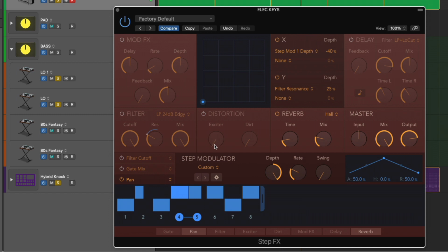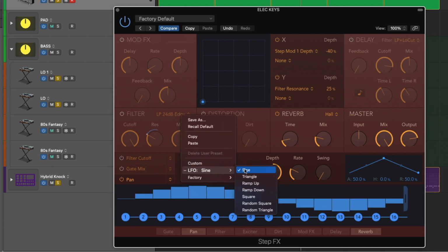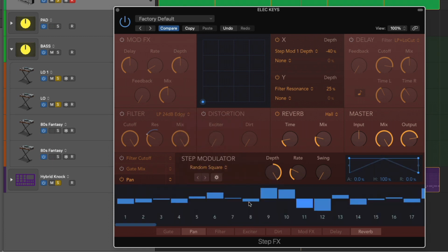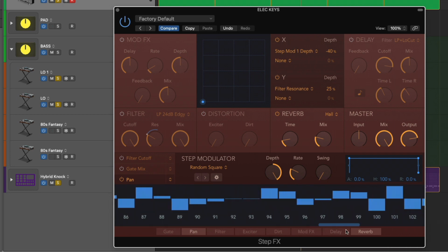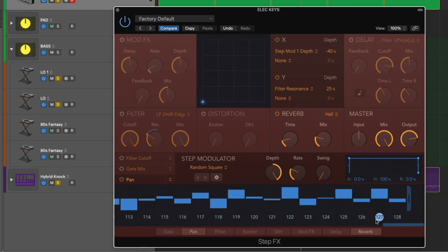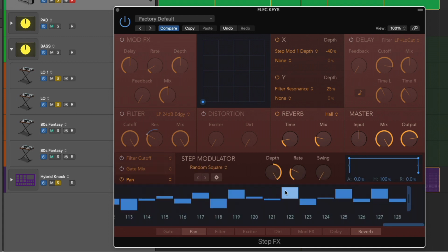It's really amazing. And once you start stepping into the different modes for LFO, for factory, you can work with a sine wave as we saw. We can do some pretty crazy stuff. Let's take a look at random square and take a look at this. Obviously, we have this random setting from left to right, but if we scroll, we have up to 128 individual steps for this pan step modulator. And you can do the same thing for the filter cutoff, the gate mix. It's crazy. It will cycle through 128 different steps based on what we've set for the parameters.